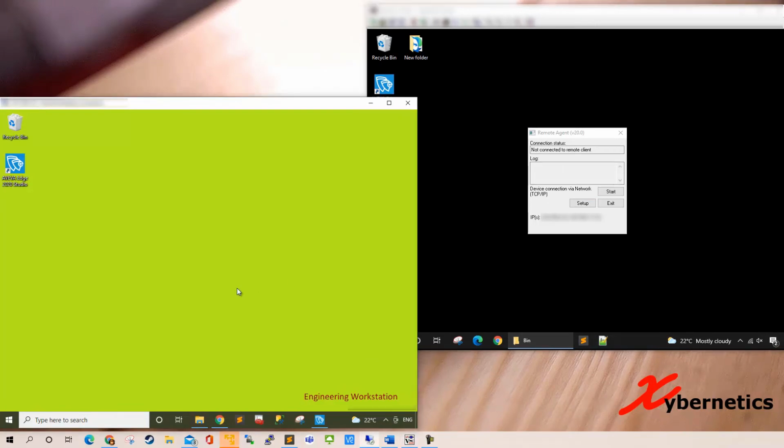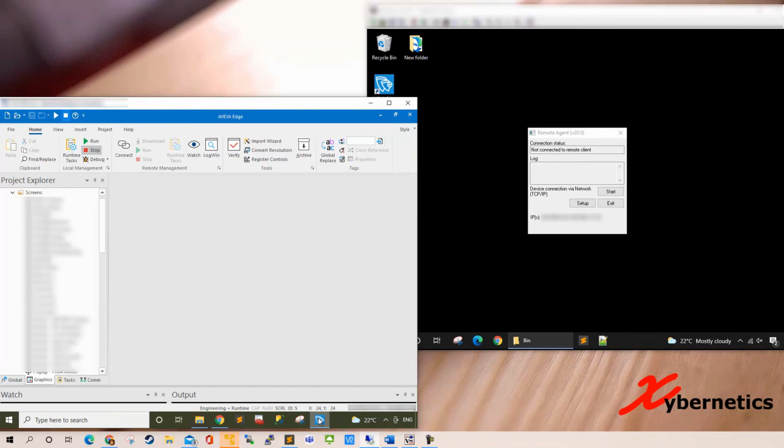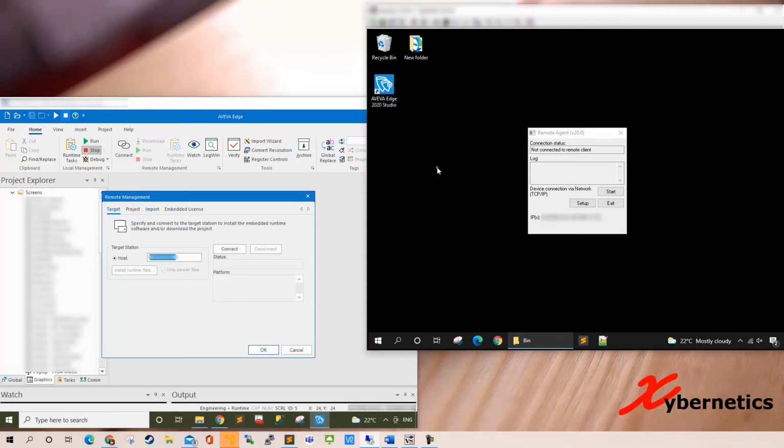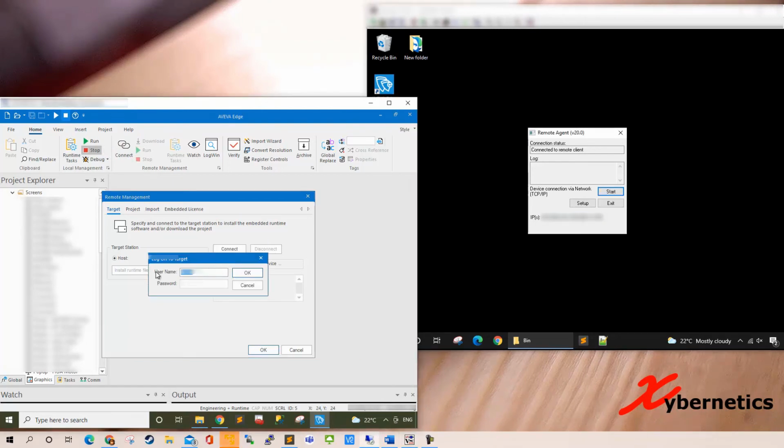I'm going to go to the engineering workstation and launch my Studio. Once you launch it, click on Home and click on Connect here. It opens up a pop-up window for remote management. You enter the IP address of this machine. Again, the IP address is here, and click on Connect. It will challenge you for user credentials. Then you enter your user credentials like what you did just now and click OK. If it's successfully connected, it will tell you the status and the platform that you're connecting to, and the Disconnect button will be available for you.